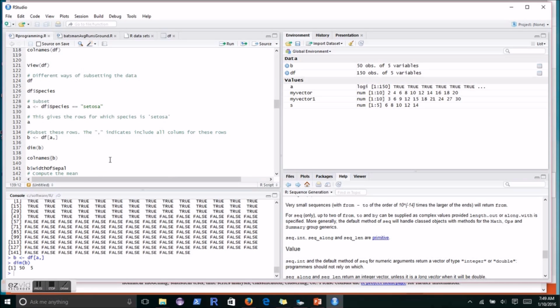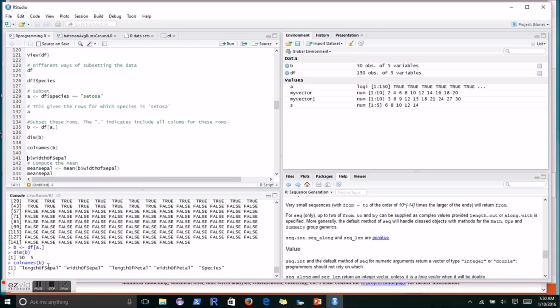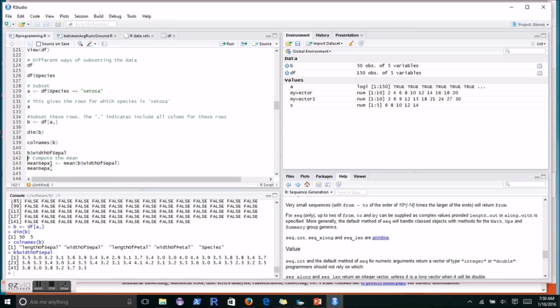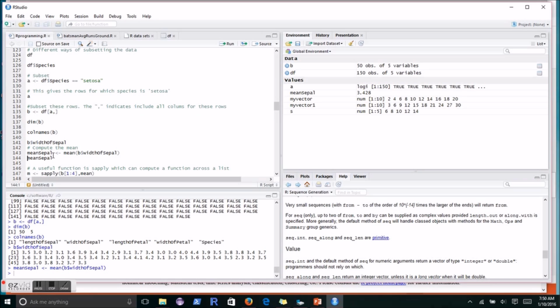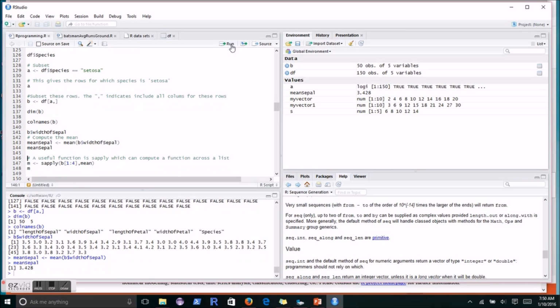Now let us look at another thing. Here again I look at the column names. I have all these column names. I get all the values in the width of the sepal. So I do B$ width of the sepal as before. These are the values, and now I want to find the mean. What is the average width of the sepal? So I call the function mean, and I give the data frame $ the column name to find the mean of the width of the sepal, and assign it to a variable called mean of sepal. Then I try to display the contents of this. So it is 3.48.